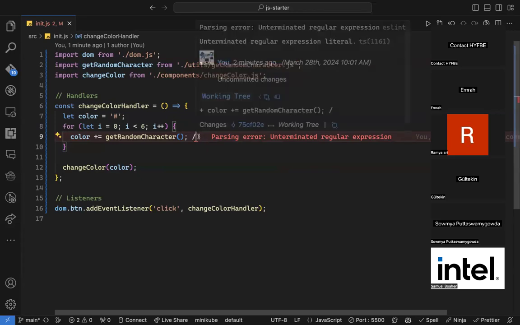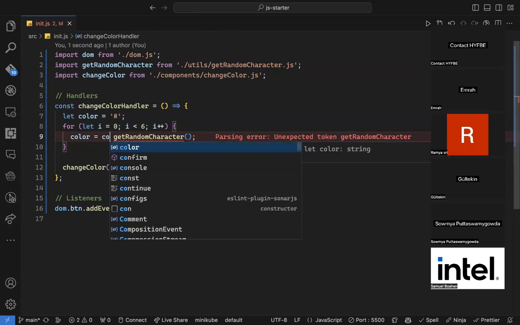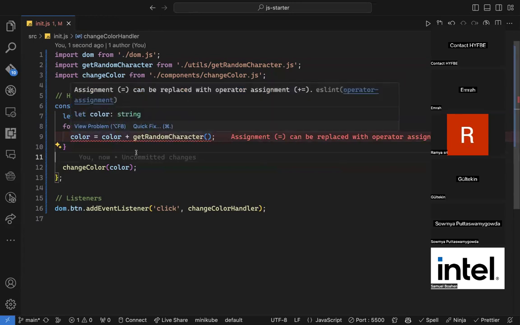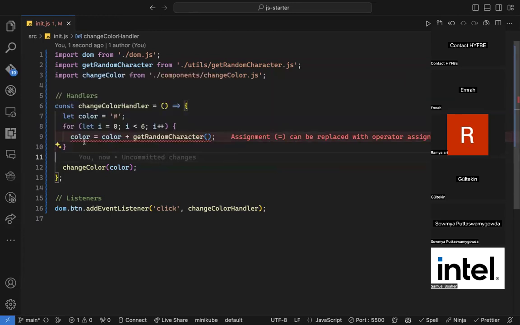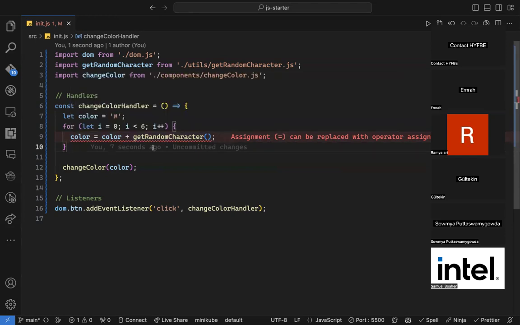Any other question? I can write this one in another way. I can say color equals color plus this. Here, it will take the old value of the color, concatenate it with this character, and then reassign it to this variable. But of course, as you can see, even my VS Code is telling me it can be replaced with plus equal, which is shorter and better. Cool?